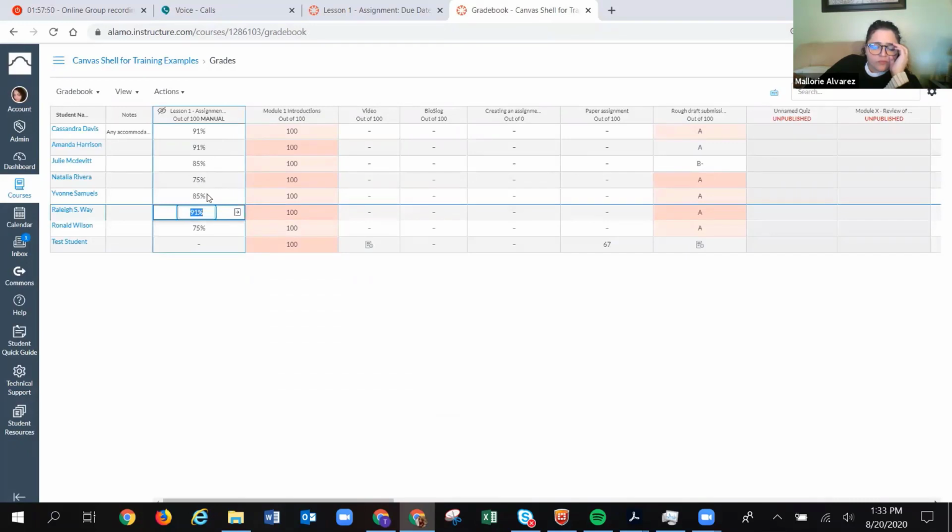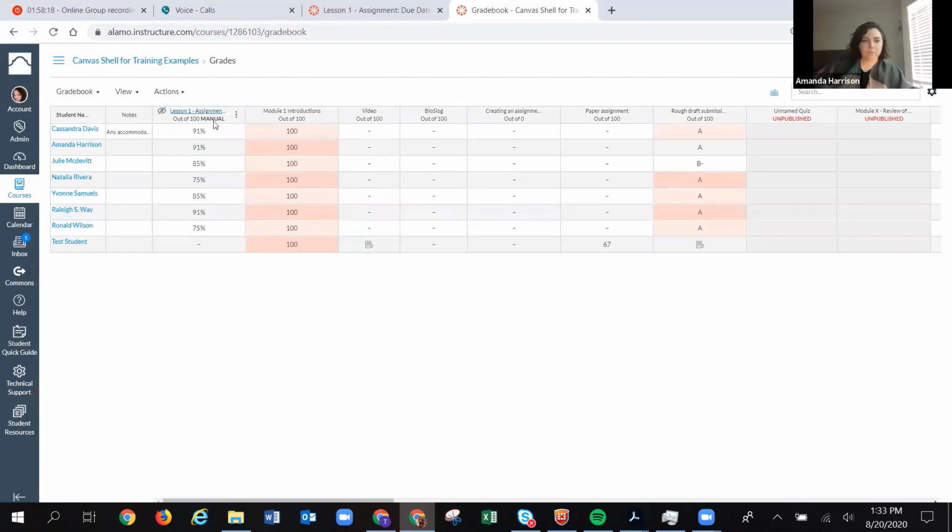Now, say a lot of students emailed me and complained that Raleigh didn't do anything for the group, and I can clearly see that he didn't take part in any of the group discussions that I created on Canvas. I can go in and manually change his grade so that it's different from his fellow group members.